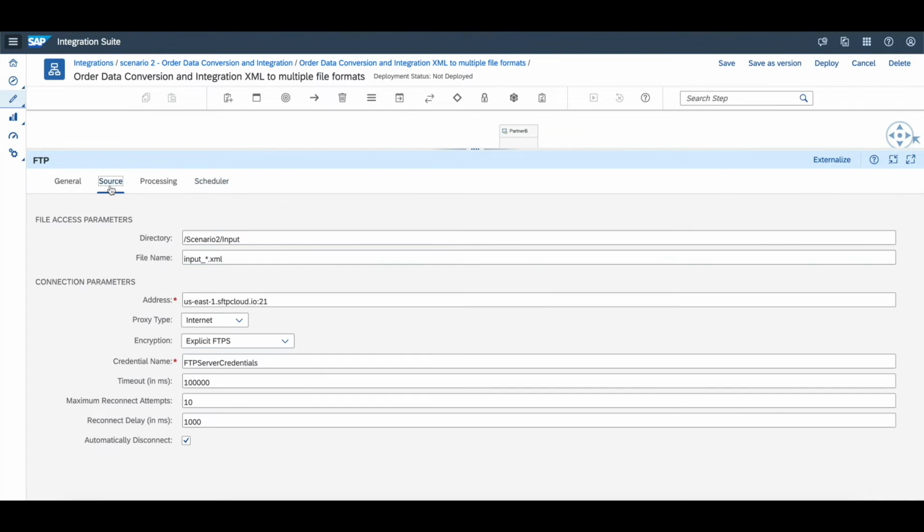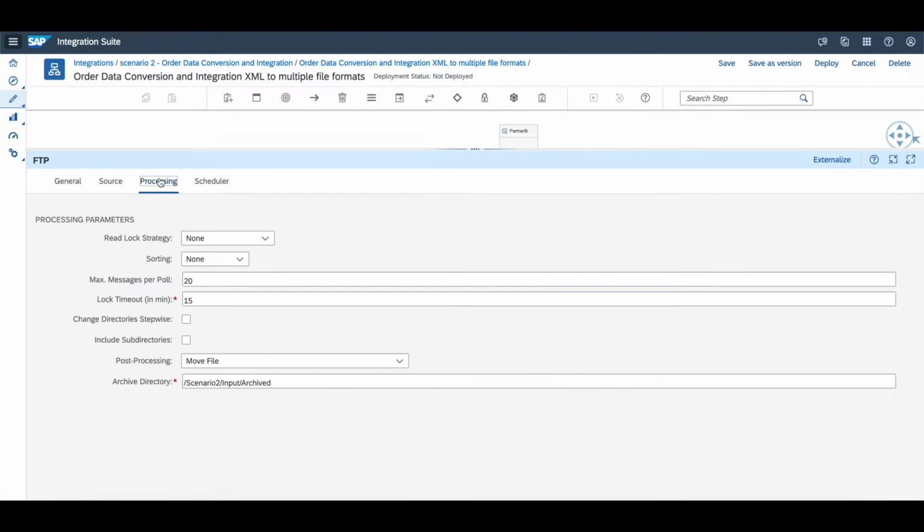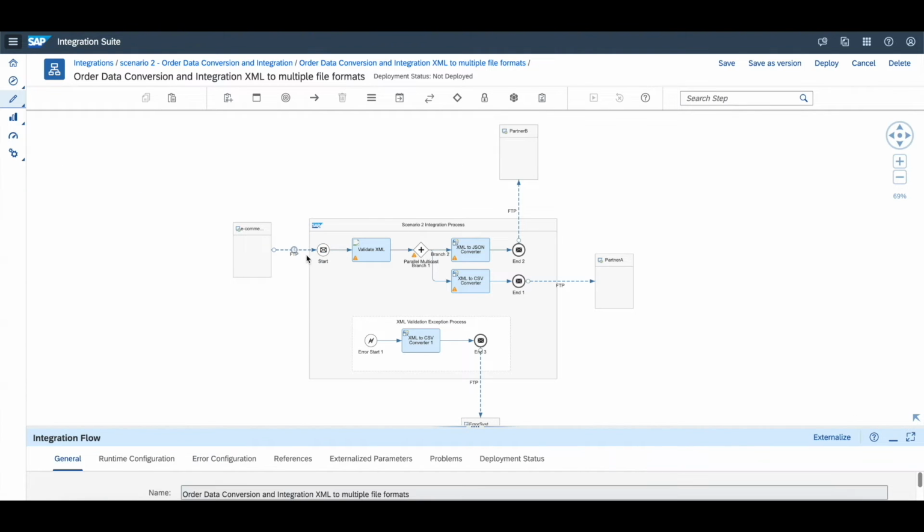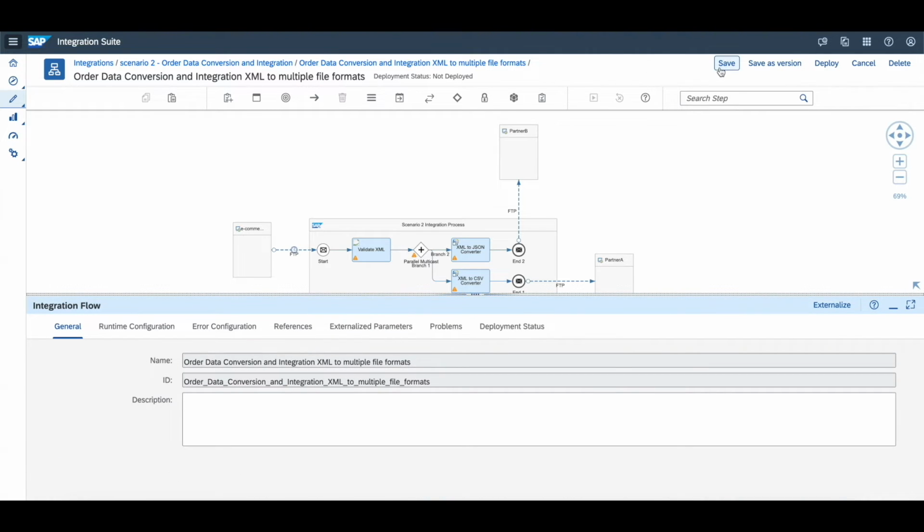So finally we have done sourcing, processing and scheduler. So these three tabs we covered here. As you can see, once you schedule it, you can see a small timer icon there, which represents it's scheduled. So that is the server-side configuration. Save it.